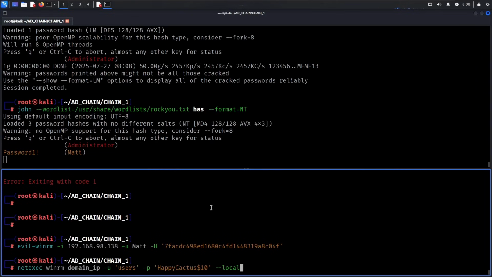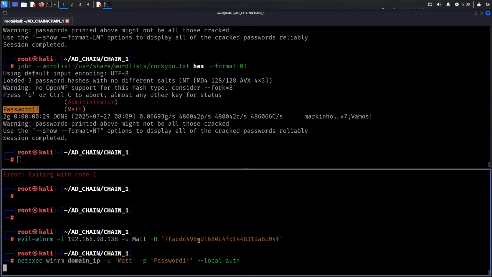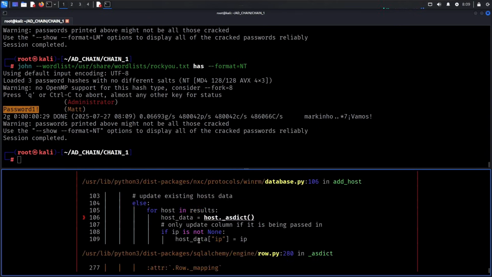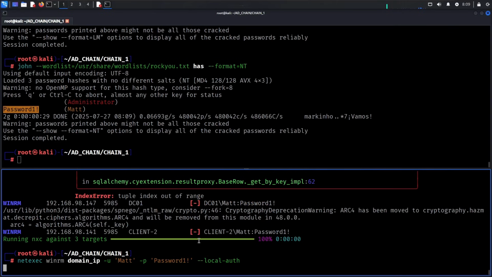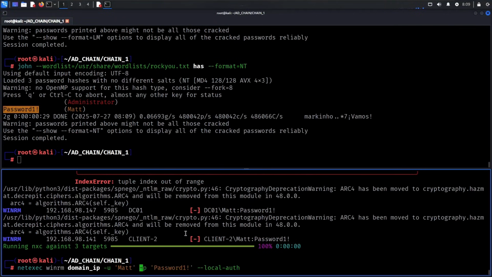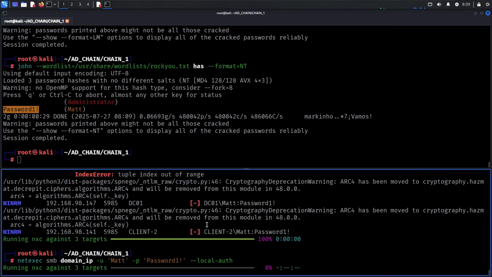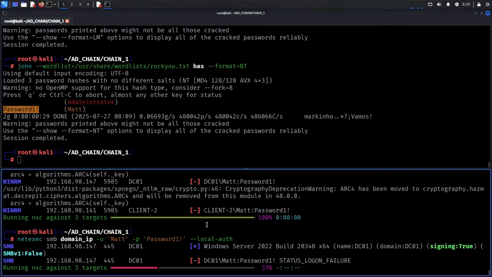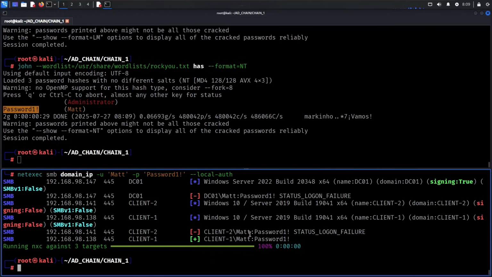Now, this is an important thing. Since Matt is a local user, we have to do local auth with netexec. So let's try Matt, and then the password. So it doesn't have access with WinRM, it seems. What about SMB? So it seems these are the right credentials, but it does not work over SMB.